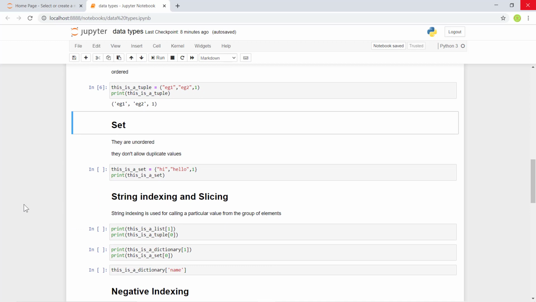Next is set. Set is an unordered sequence. They also don't allow duplicate values. The syntax of set is curly braces will enclose all the elements present inside. Note that they allow only unique values.